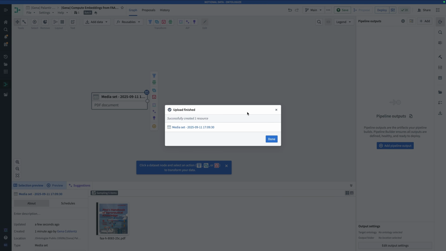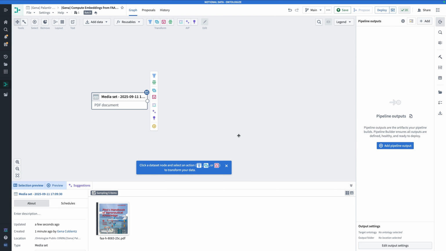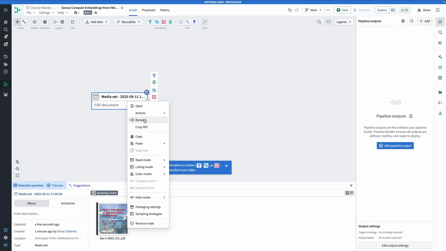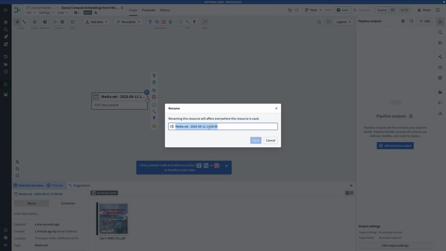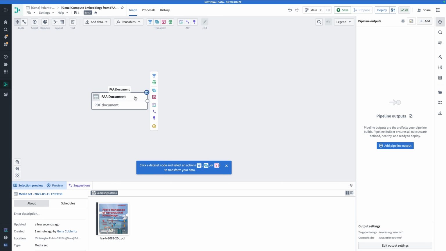You're going to see that your upload finished. It's going to be called something like media set with the date. We'll change that later. Hit Done. To rename it, you're going to right-click on it, hit Rename, and rename this to FAA Document. That's first step.